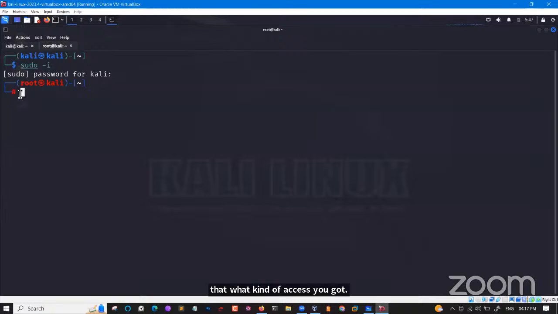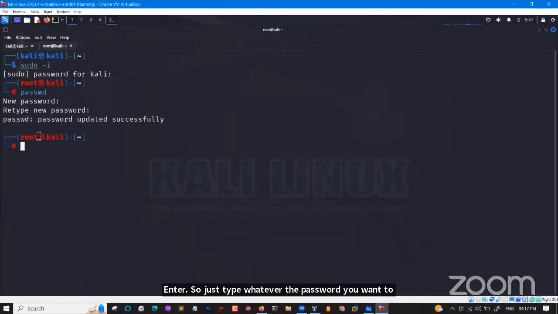So when it is a hash, what level of access did you get? Root level. When it is a dollar, user level. Just remember these indications. It will help you a lot. Right now I'm inside the root, right? So let me go with passwd, enter. Just type whatever password you want to keep. It won't show you, you just need to type it. Right. Can you see my password is updated successfully?